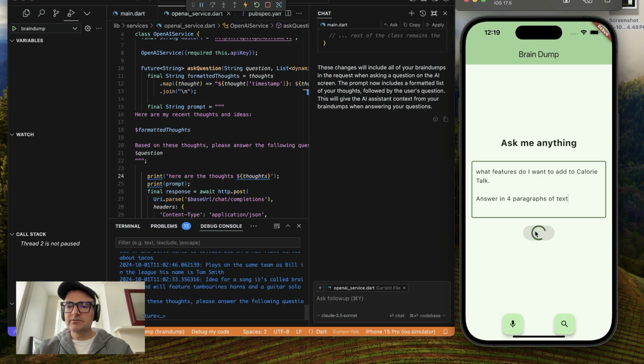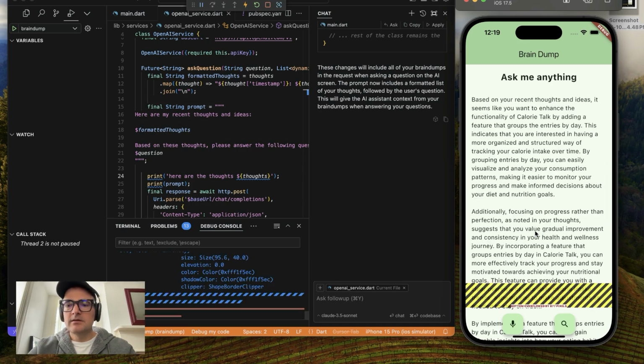I'm going to click search, and we'll see what OpenAI comes back with. Perfect. So OpenAI did send a response, and it was a sensible response. It's saying that I want to add a feature that groups the entries by day. So it's a good quality response from OpenAI, and it just dumped a ton of content here because I intentionally told it give us 4 paragraphs.